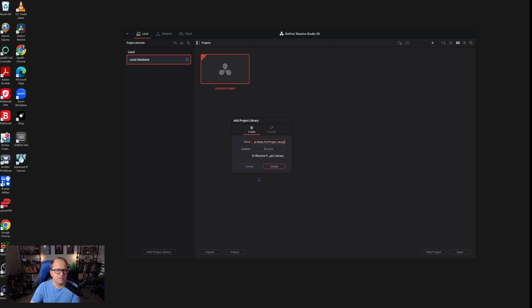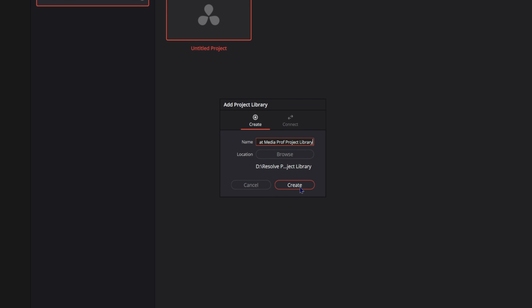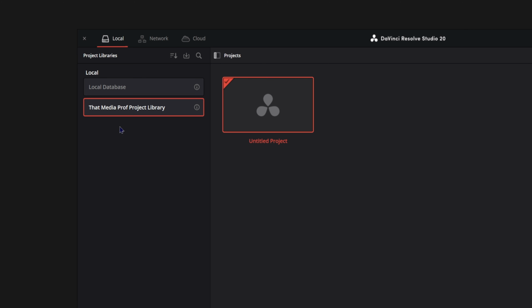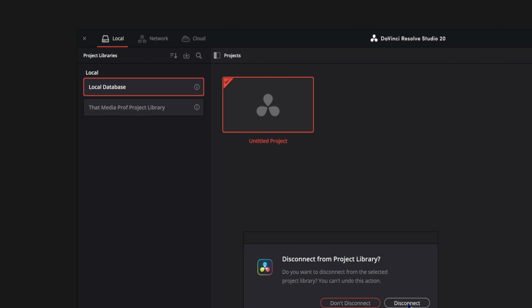Then you can say Create, and you'll see that it creates that project library here on the left, and we are now working within that project library because it's outlined here. As I said before, we never want to work in this local database, and what I normally do, and what I tell my students to do as well, is select that, right click, say remove, and then disconnect it.